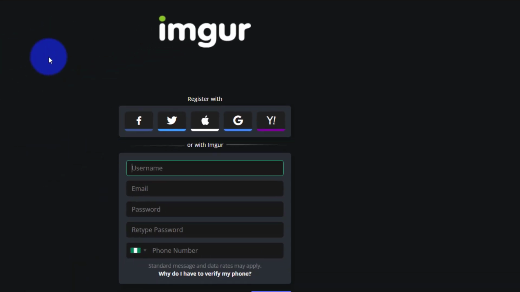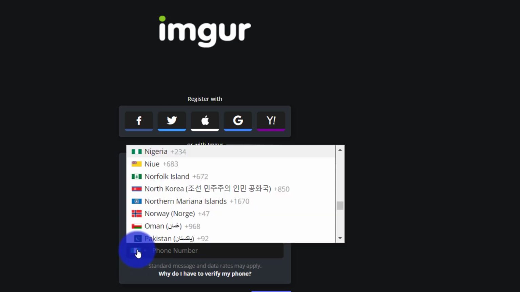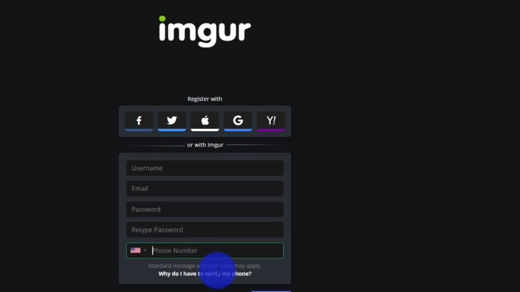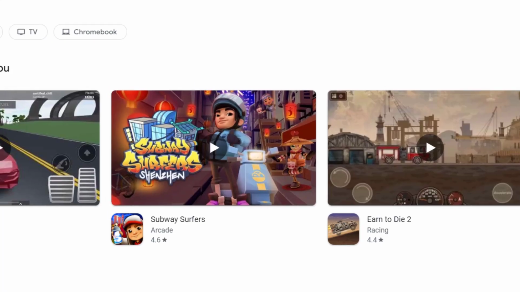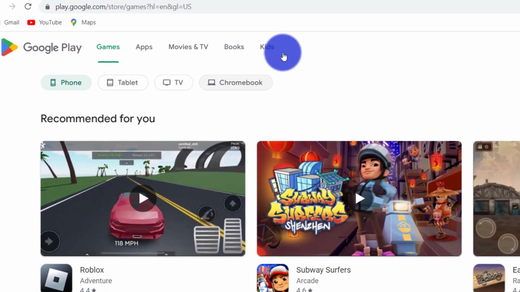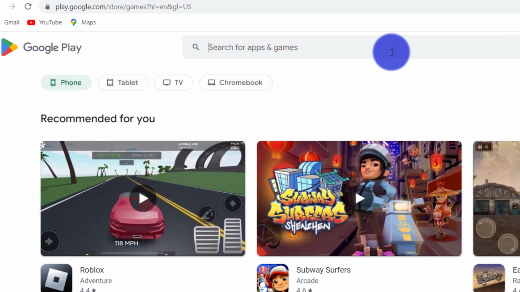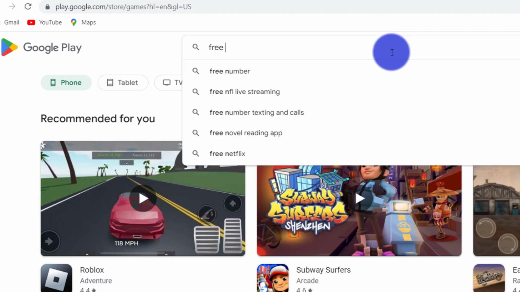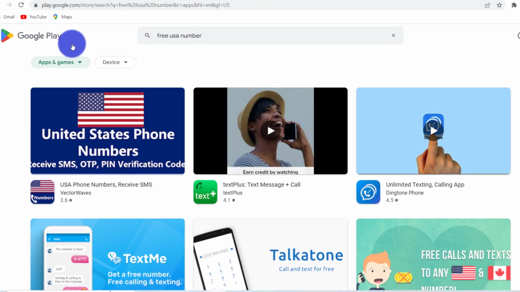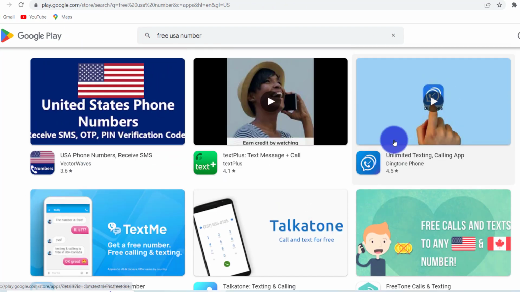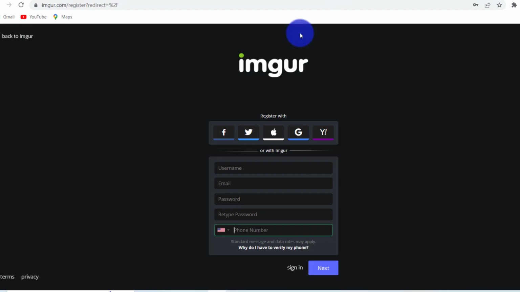As you can see, this is a platform where people share images. Type in your username, your email, and your password right here, and change this to United States. Once you change this to United States, go over to your app store and download apps that are going to give you United States phone numbers. You can type in free USA number right here. Once you type that on your app store, you can see there are so many apps that give you free USA numbers that you can use to create an imgur account.